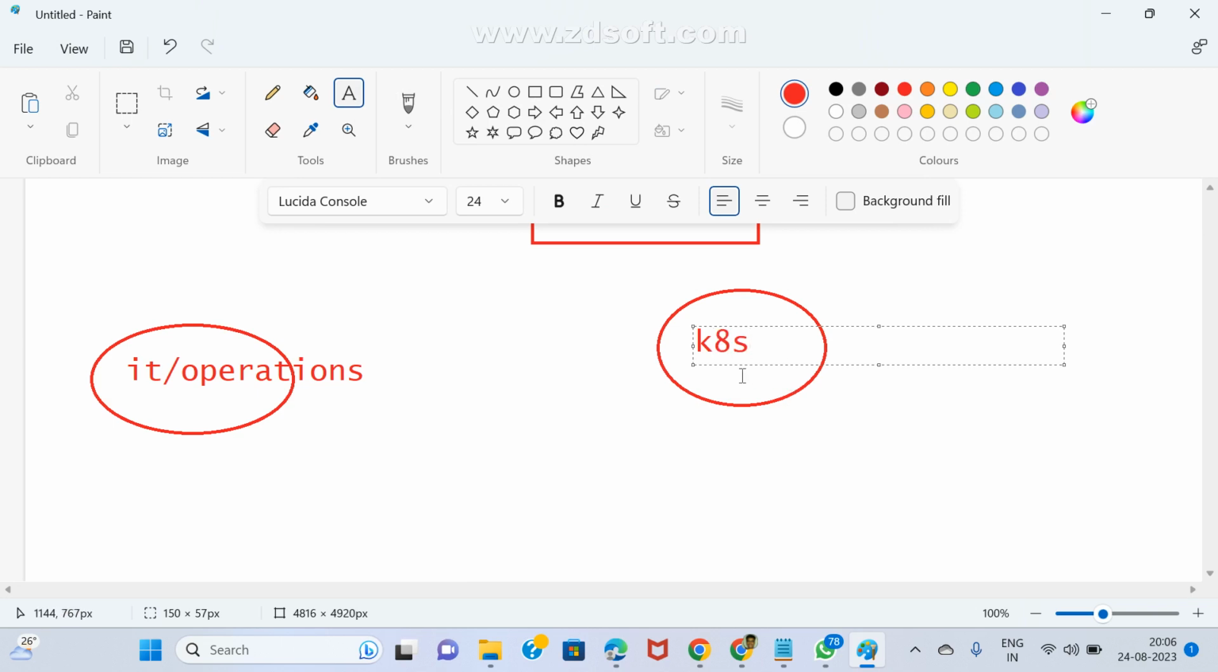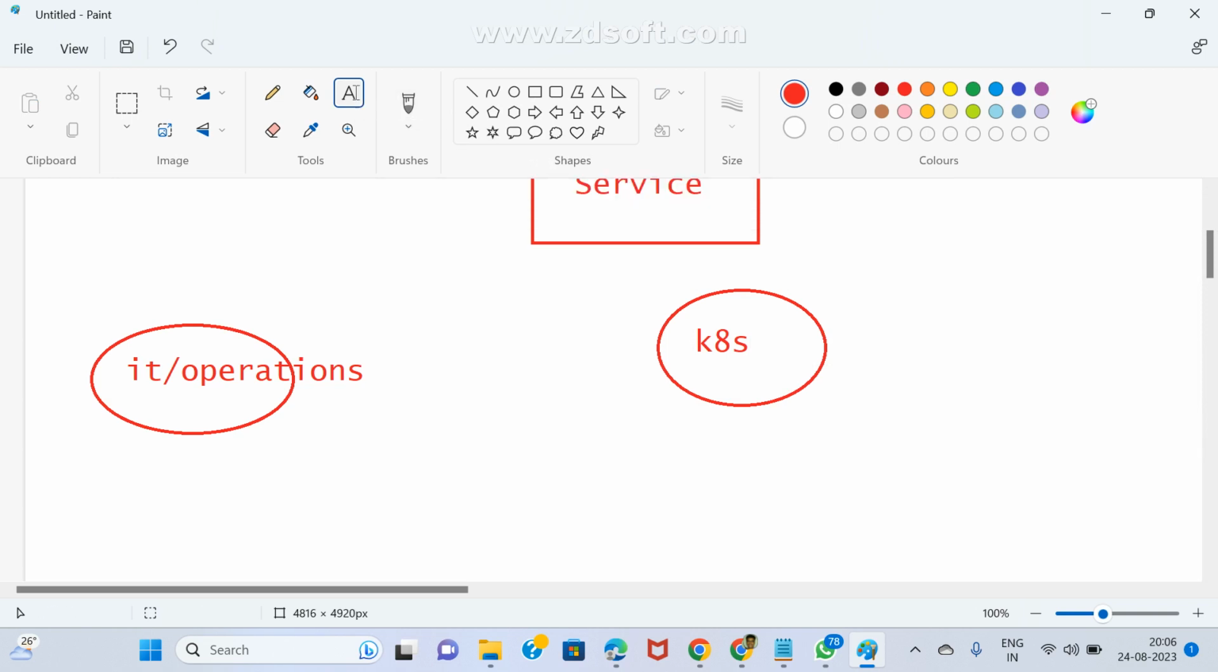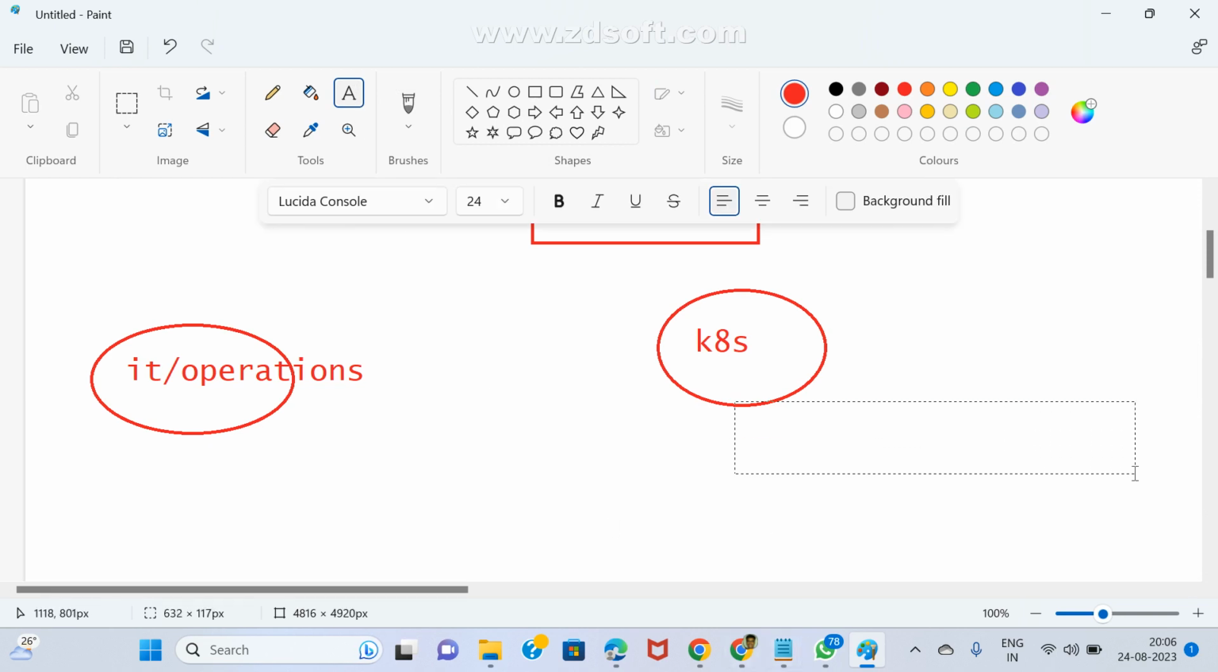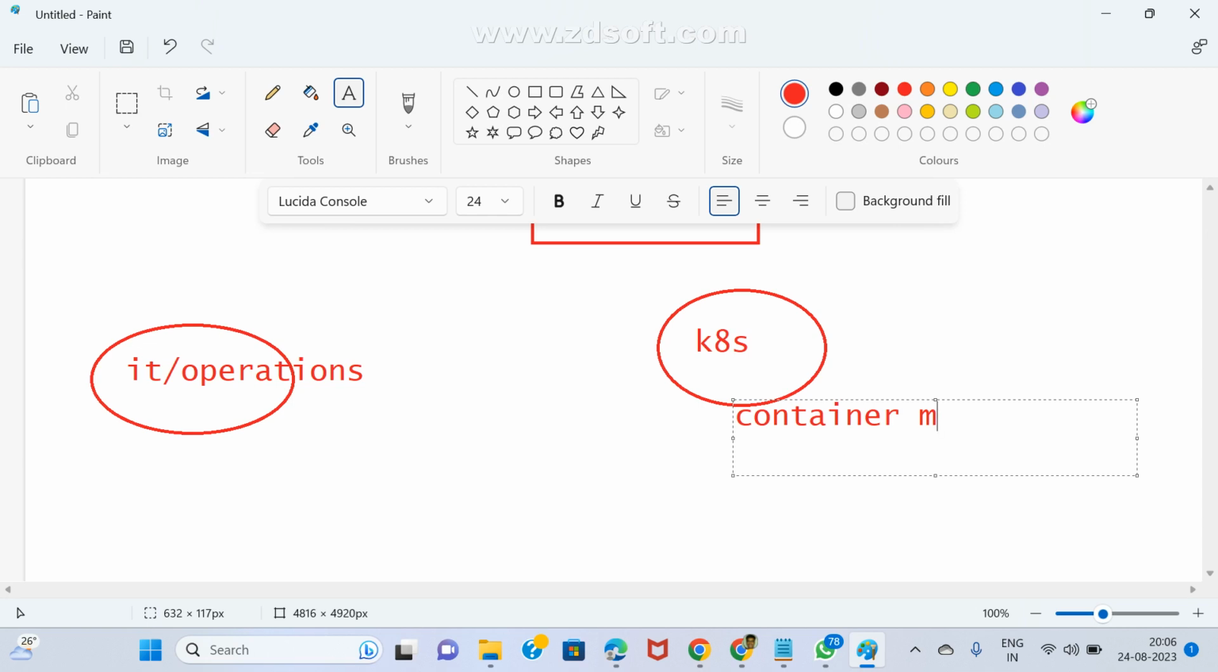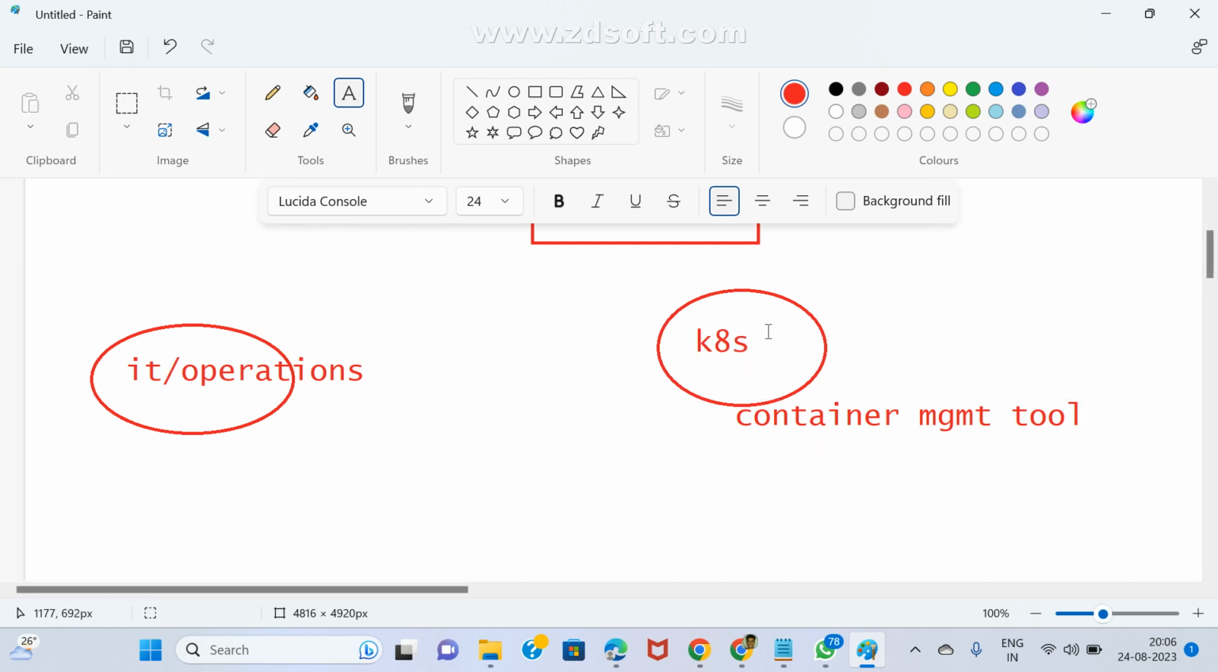What is the duty of k8s? Anyone respond? Yesterday I wrote one definition. Only one duty: a container management tool. This is the very simple definition. What will k8s do? It is a container management tool. Can k8s directly generate something? No.